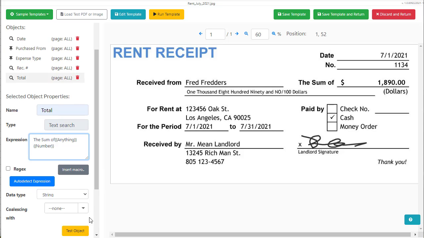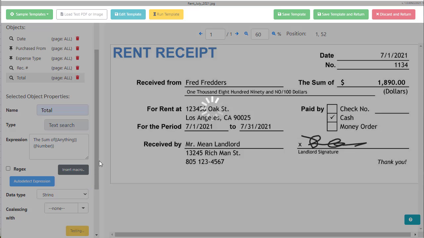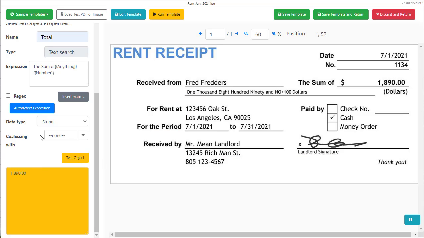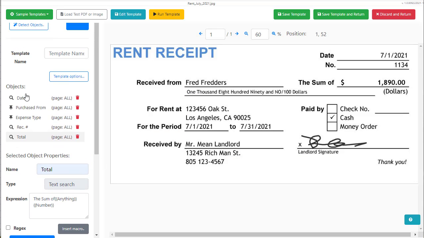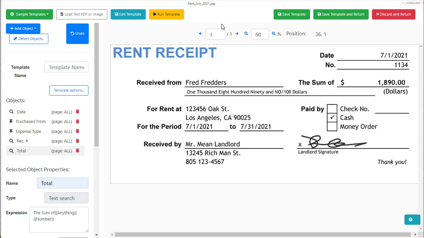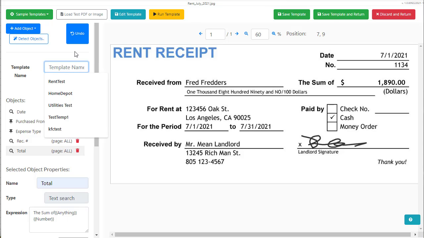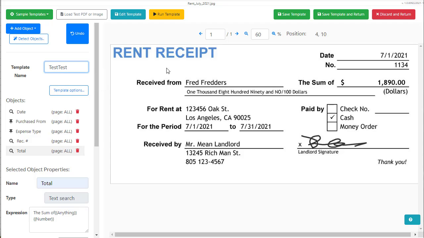Now, all we need to do is click test objects and see if it's found. And now look, it has been found. Great. So we have all the fields we want. Now all we need to do is give it a name. We click save template, and it's going to save it. We also give our template a name. Let's just do "test". And we click save template. So now we've got a name.